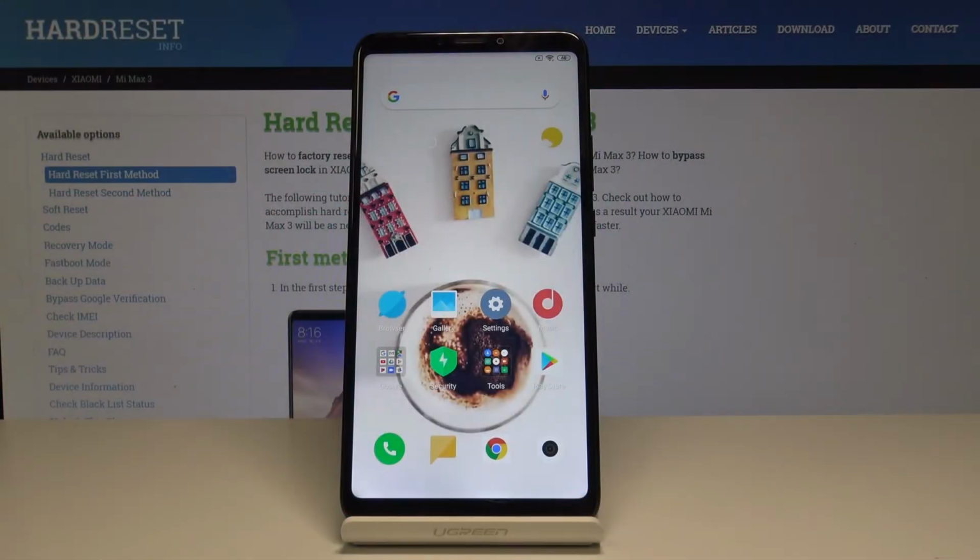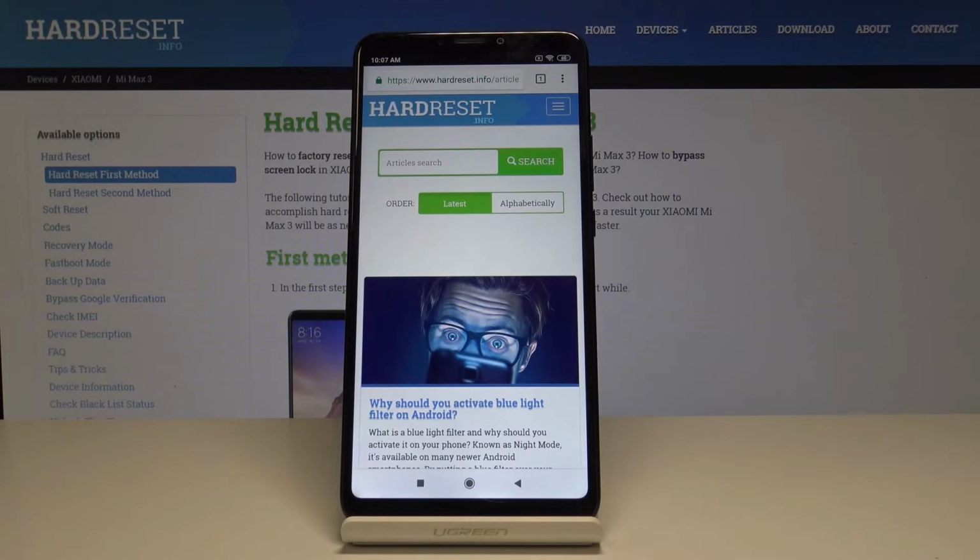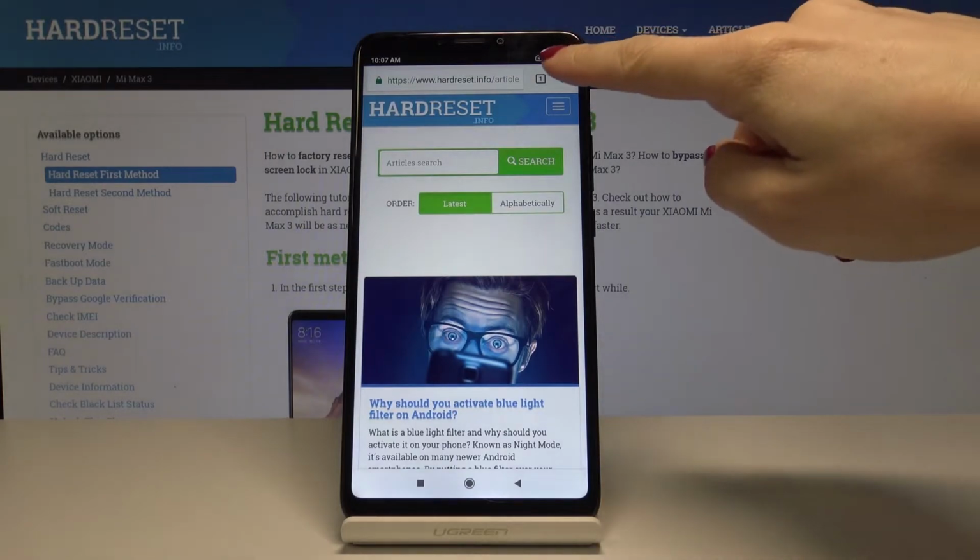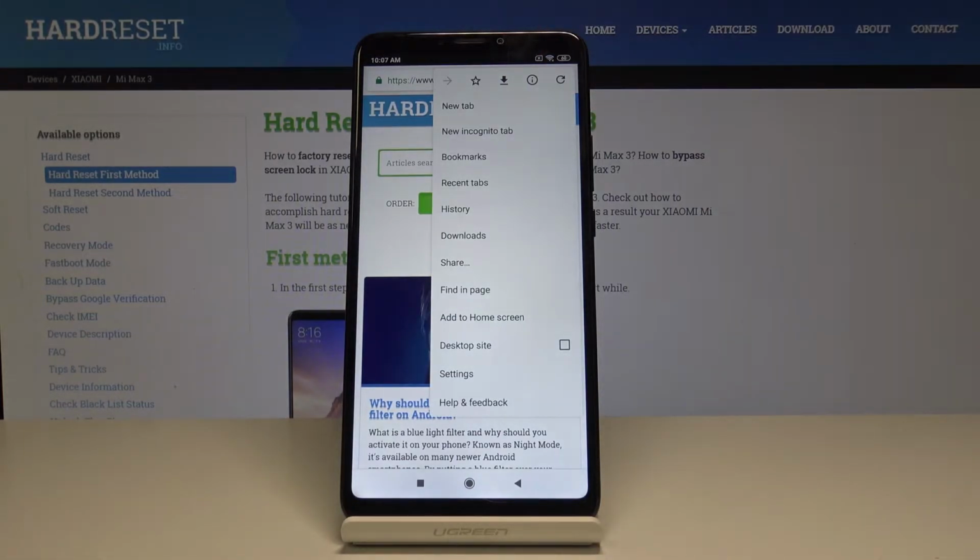Here I have Xiaomi Mi Max 3 and let me show you how to reset browsing history on the following device. So at the very beginning you have to open the browser that you are using. In my case it's Chrome, so just open it. Now tap on more icon, it's in upper corner, and then select history.